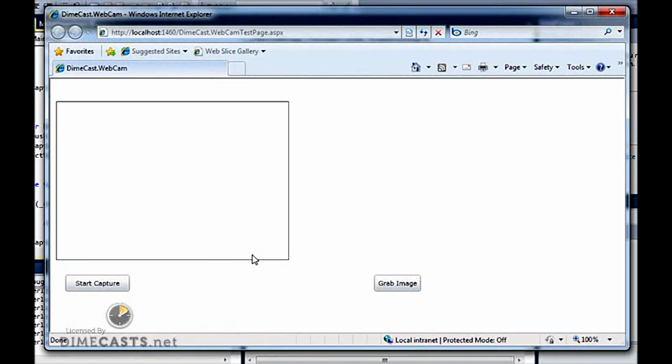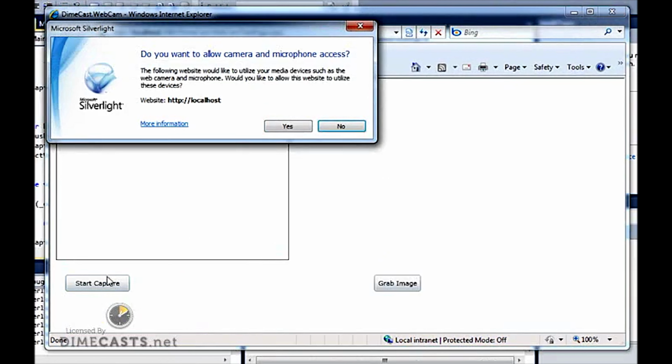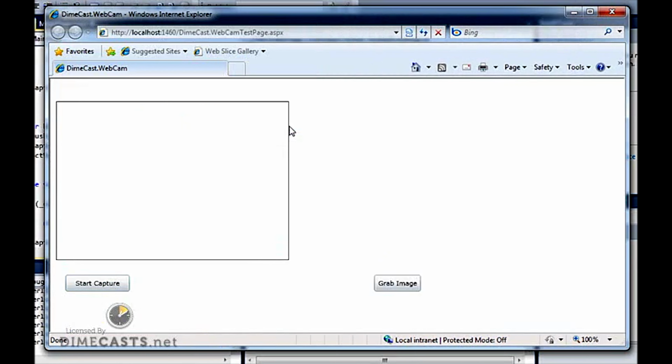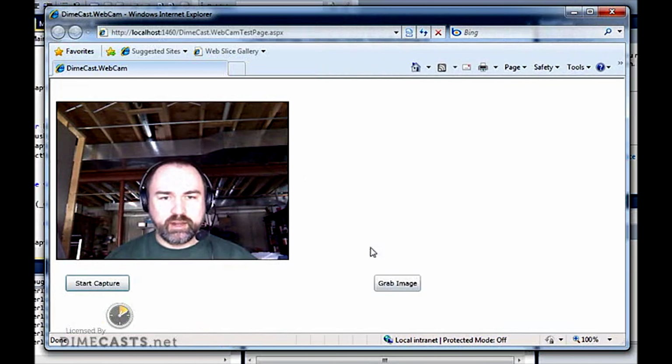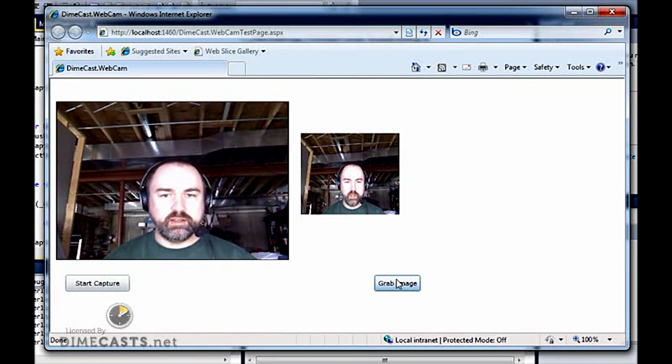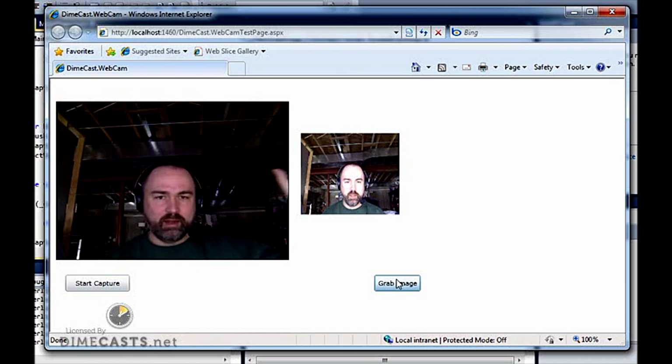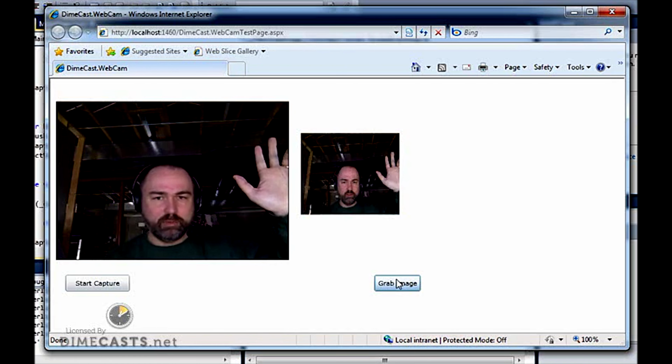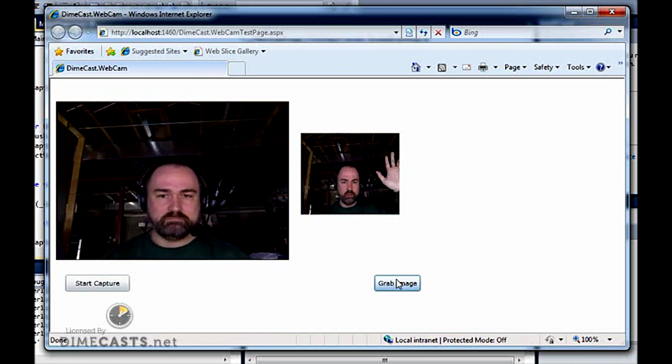And away we go. So now, again, I'll say start capture. And it's going to say, do I want to allow camera microphone access? I say, sure. It's now capturing from me, and I'll tell it to grab the image. See right there, if I have my hand up here again, and I say grab the image again, you see with my hand up. With this image, then I can either upload it somewhere else, do whatever I want.